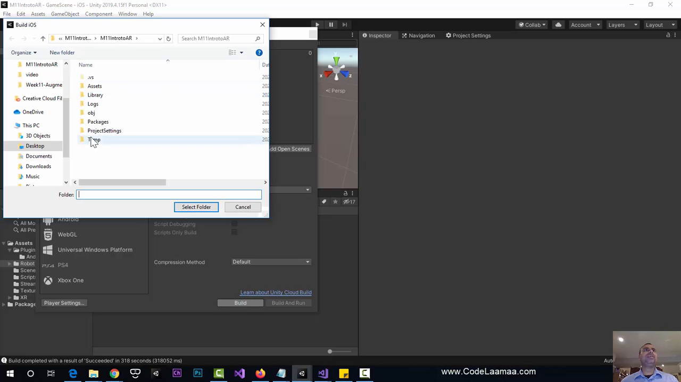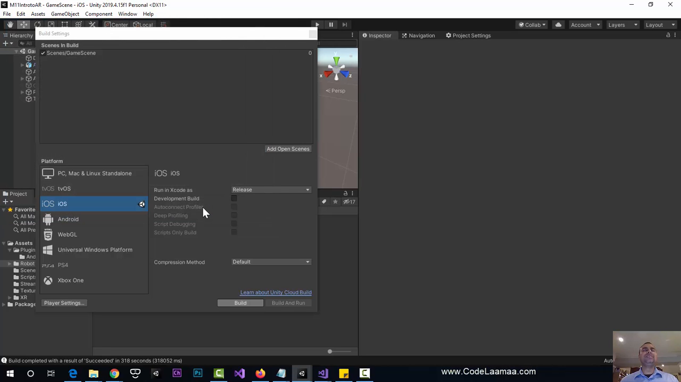So I'm just going to create a new folder, call it iOS build. Now, of course, if you're using a Mac, you don't go through these loops and hurdles. You can just do a build and run directly. But because I'm using Windows, I don't want to move my project over to a Mac. I just simply build the project, export the project, copy it over to Xcode, build it, and run it there.